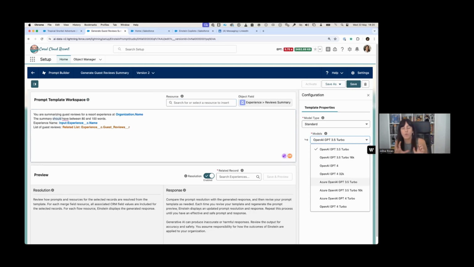But if you want to incorporate your own models to connect to a private OpenAI account or a fine-tuned model that you have, you can do that thanks to Model Builder, which is one of the apps which is part of Einstein One Studio. But for now, I'm going to just select that model.